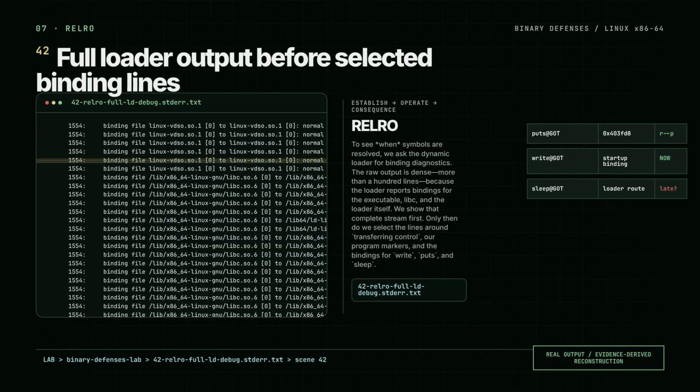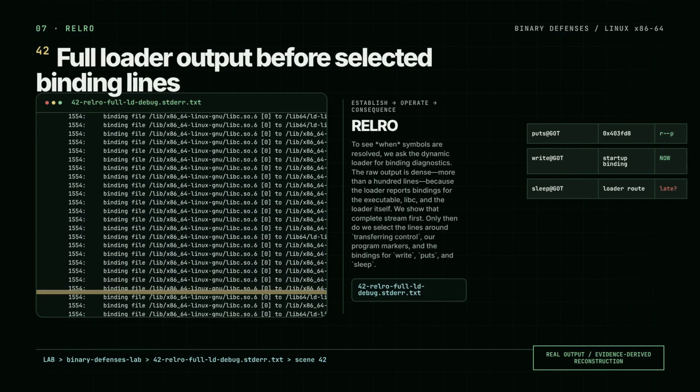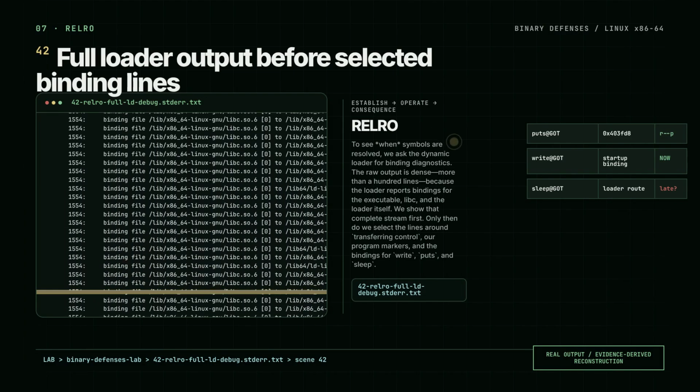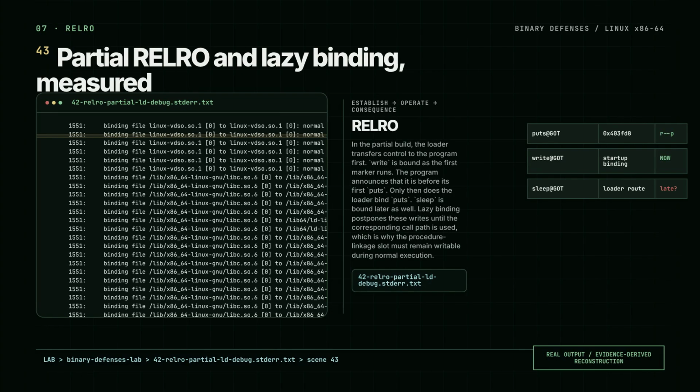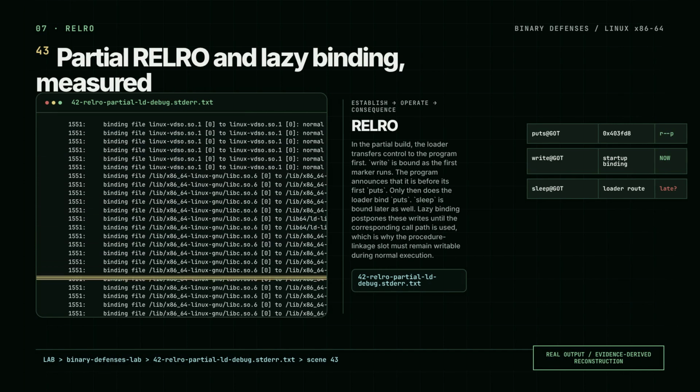To see when symbols are resolved, we ask the dynamic loader for binding diagnostics. The raw output is dense, more than 100 lines, because the loader reports findings for the executable, libc, and the loader itself. We show that complete stream first. Only then do we select the lines around transferring control, our program markers, and the bindings for write, puts, and sleep. In the partial build, the loader transfers control to the program first.